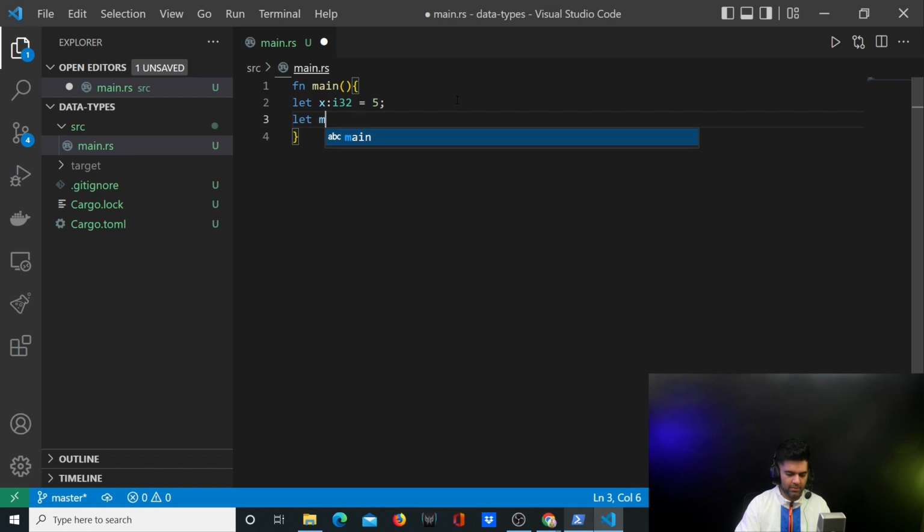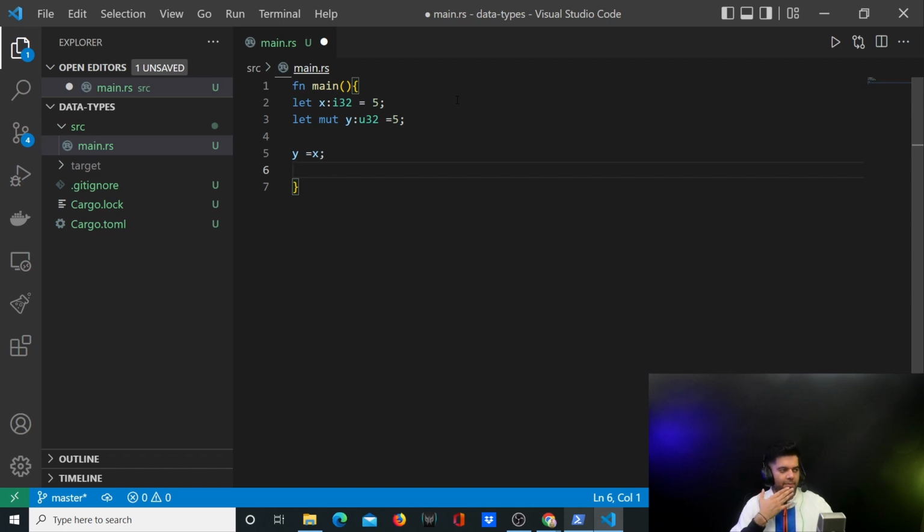Let's take another variable which is mutable. It's y and it's u32, value is 5 again. Now I want to assign the value of x to y. Okay, what do you think will happen here? Because I know we've just learned that you can have a mutable variable and we can change the value of y. That means if y is mutable, we can always change the value of y.